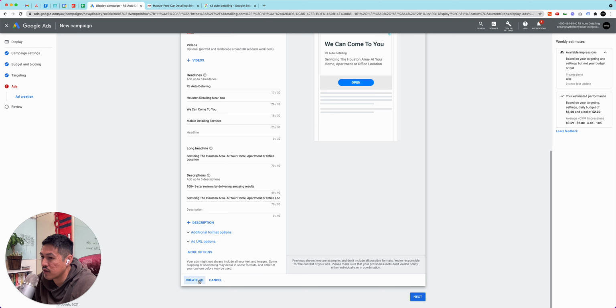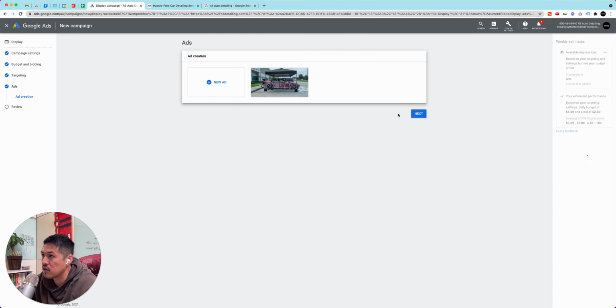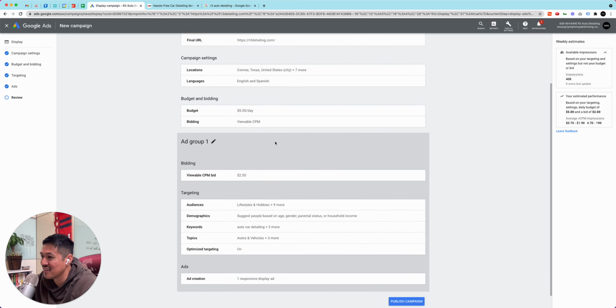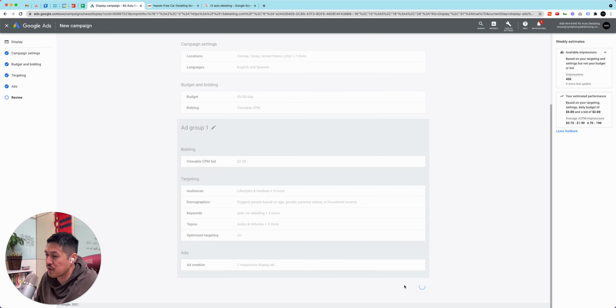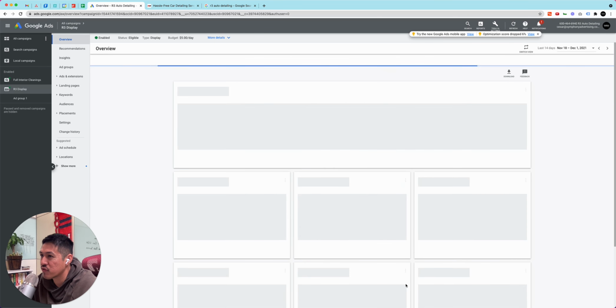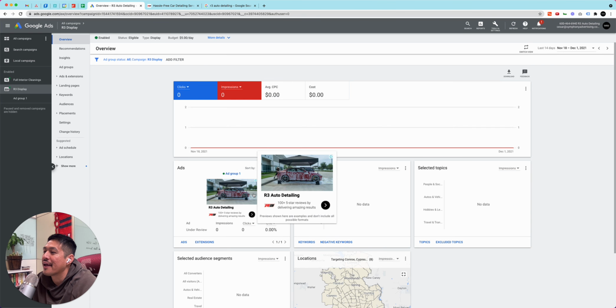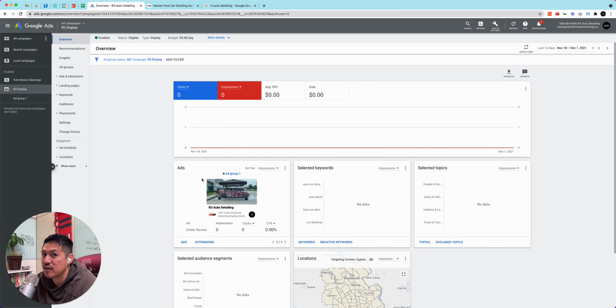Then we're going to create ad. Great. Next. And that's it. It's done. We're going to publish campaign. And obviously you can improve it, but again, for the time being, we're just going to let it go, and there it is. So hopefully we get more conversions and customers from this, and you should definitely try it out. Peace.